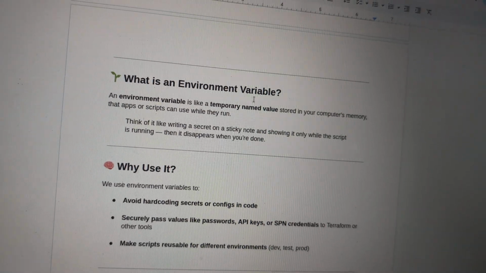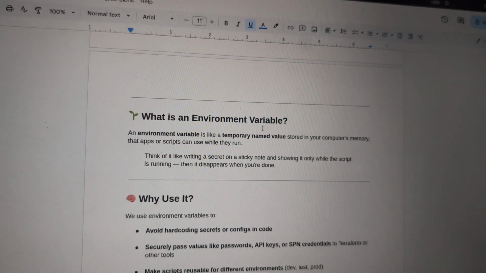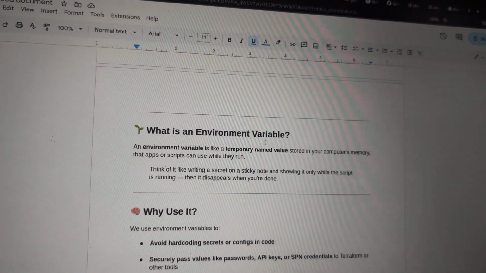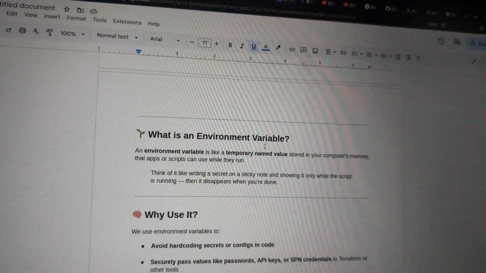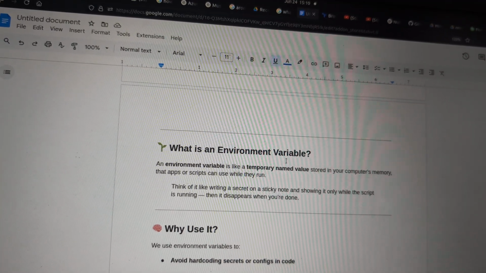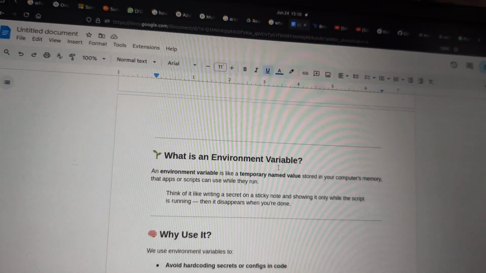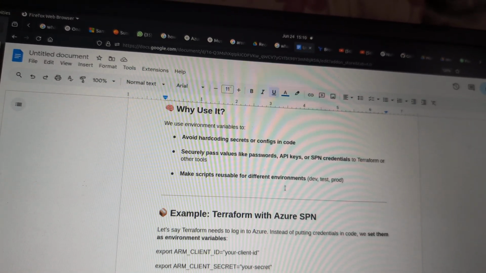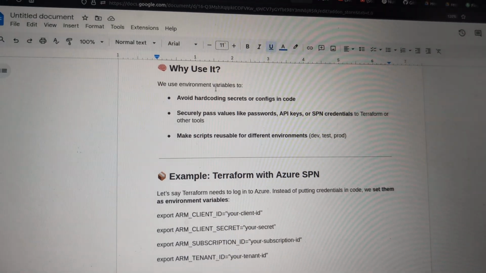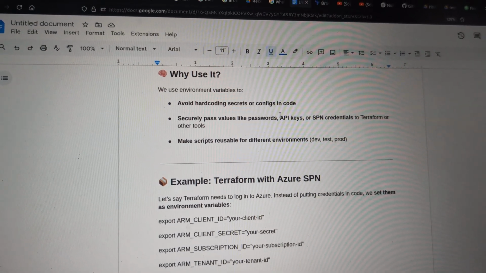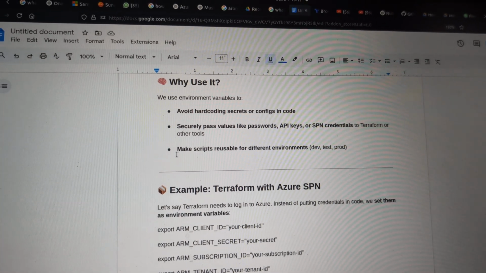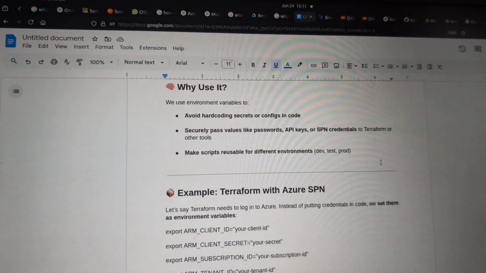We have been talking about environment variables a lot, but let's understand what they basically are. It's nothing but a temporary named value stored in your computer memory so that whenever any app or script needs certain values, it can use them and run. Think of it like writing a secret on a sticky note and showing it only when the script is running, and then it disappears when you're done. So why do we use it? Whenever you don't want to hard code secrets or configurations in code, or you want to securely pass passwords, API keys, SPN credentials to Terraform and other tools, and also to make scripts reusable for different environments.